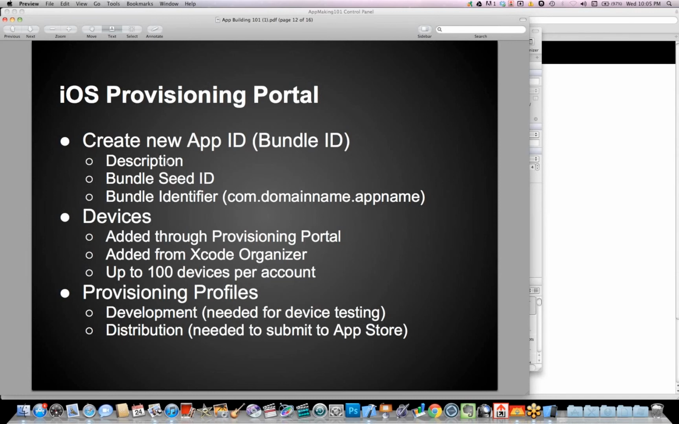So to create a new app ID, you'll need a description, a bundle seed ID, and a bundle identifier, and they use the reverse domain name type structure, where it's com.domainname.appname. Now this might seem a little strange, but when you step through the steps, and I'll go to the website here in a second, it actually does make pretty much sense. So we have to create a bundle ID, and that's basically just us telling Apple that we've got an app that we're going to eventually put somewhere, and we're just kind of saving the name for it. And we're going to need to know this stuff to put it back into Xcode also.